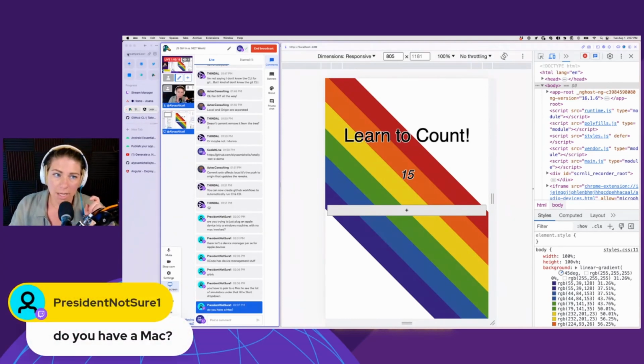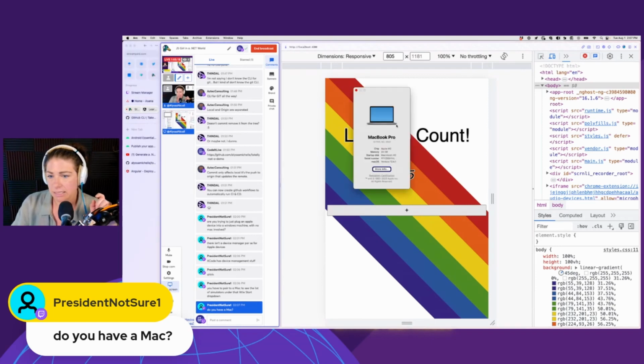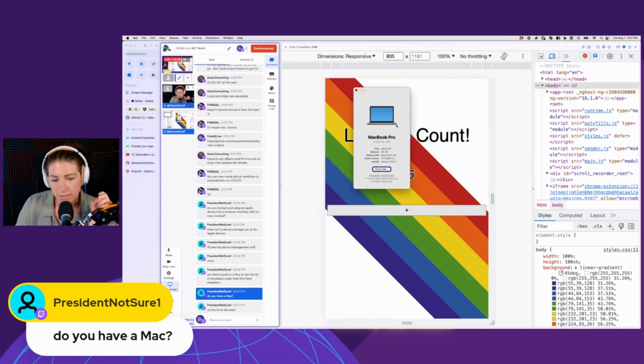I'm on Mac. About this Mac. It is Mac. This is Mac. Yeah, I know. That's probably why Visual Studio is not working, because Visual Studio on Mac is painful.